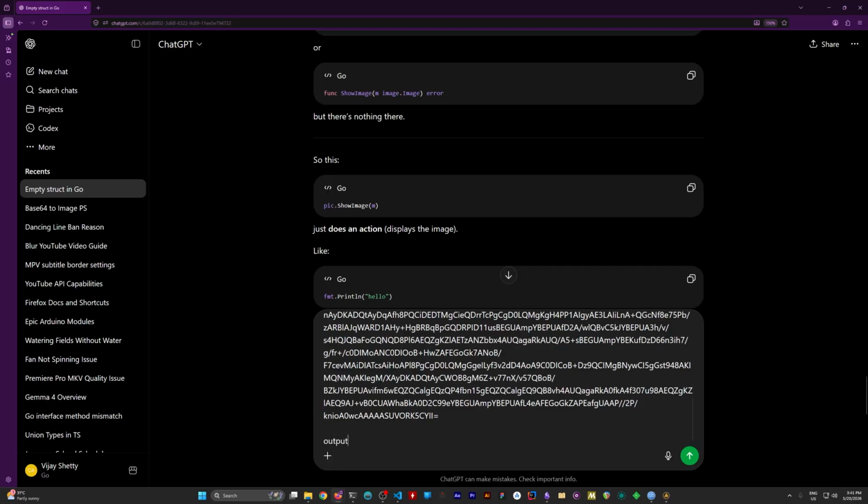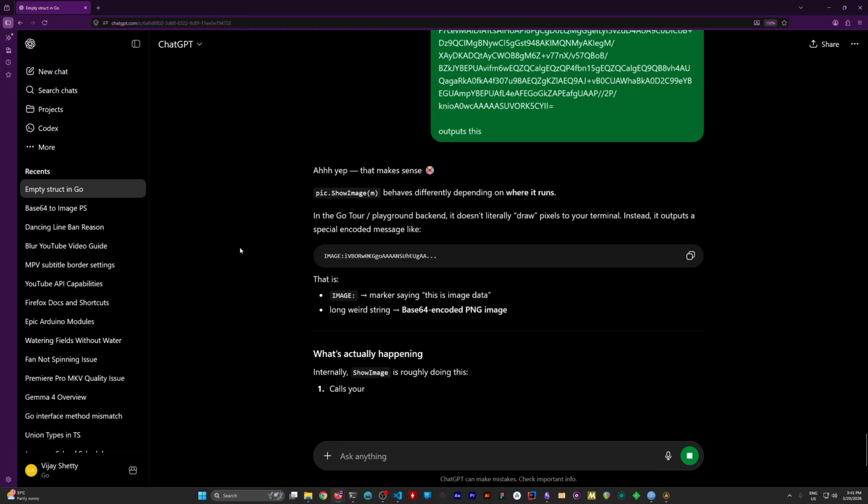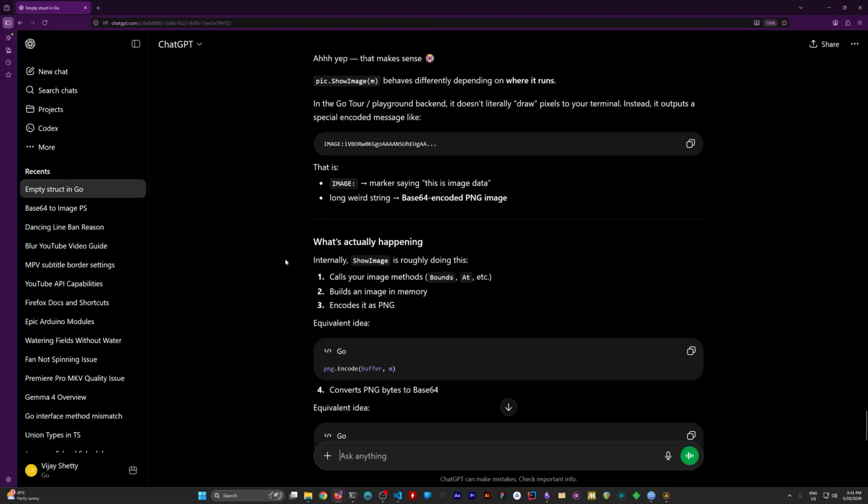It outputs this. That makes sense, it behaves differently depending on where it runs. In the Go tour playground, it doesn't literally drop pixels to your terminal. Instead, it outputs a special encoded message, like an image marker, saying this is image data. As we're doing, calling your image.